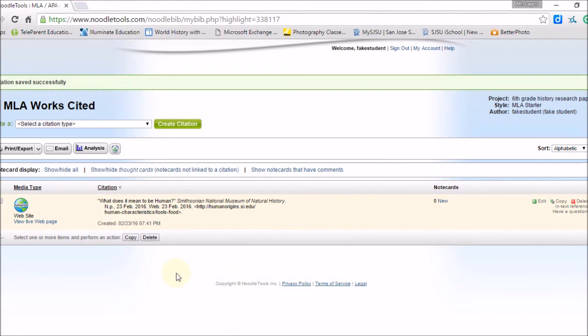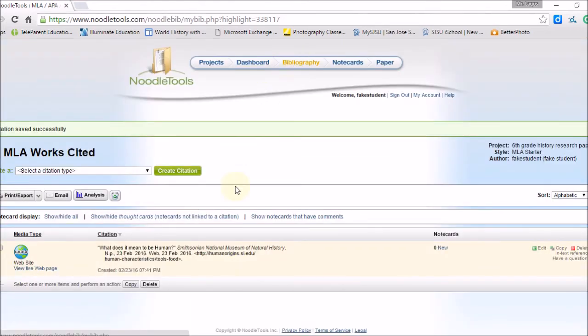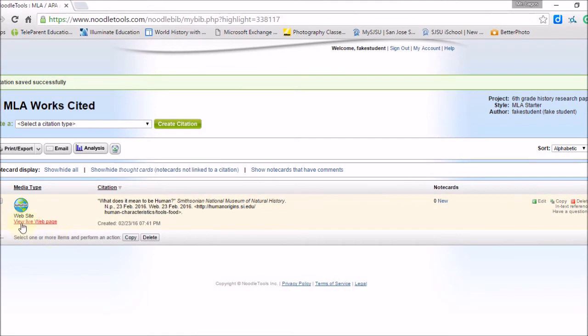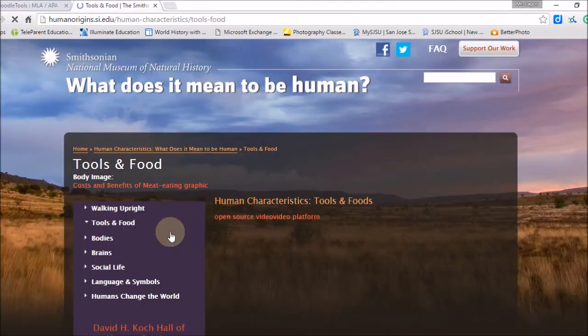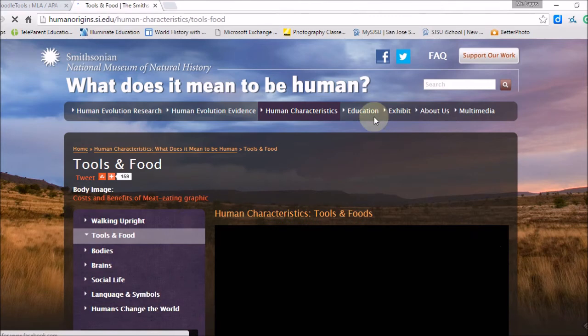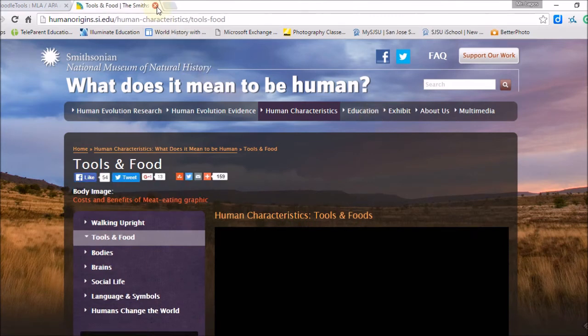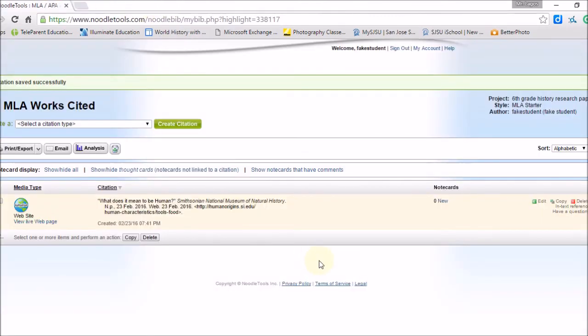If you're like, oh man, I don't remember that website, what was it? You can always go to your bibliography and it'll be there, and you can say view live web page, and you click on that, it'll open up a new tab, and there you are. All right, so it's pretty cool because it collects all that stuff for you. Let's see what else. That's pretty much it, I think, for bibliography.